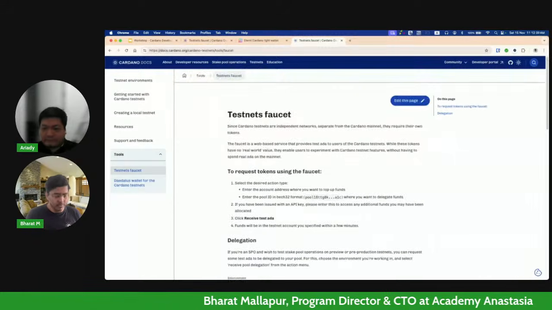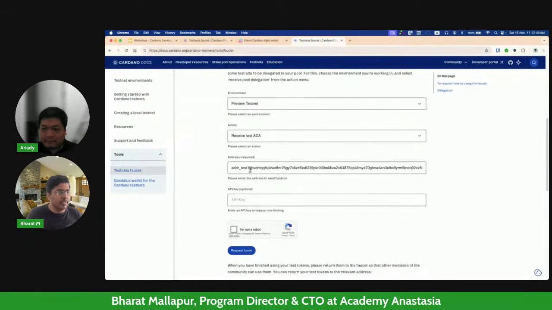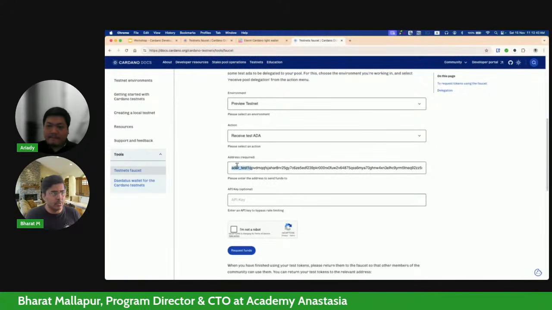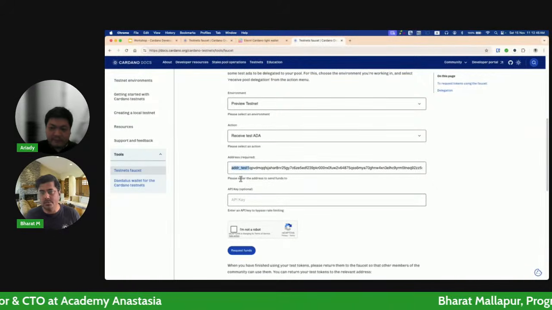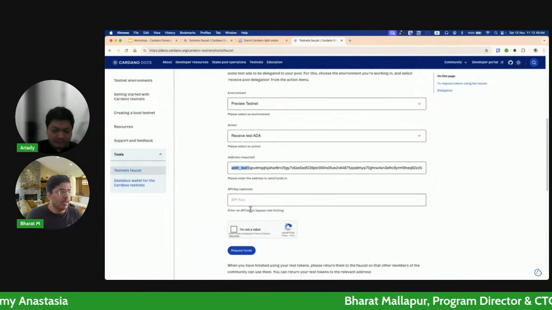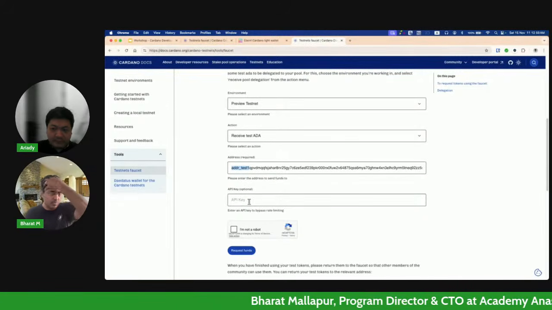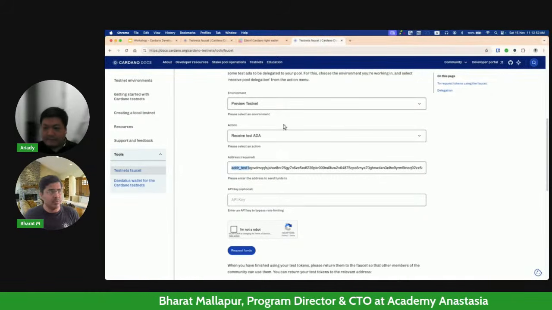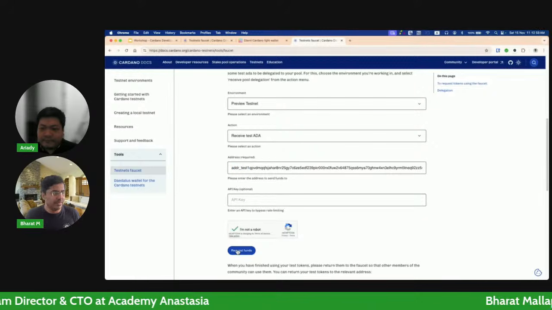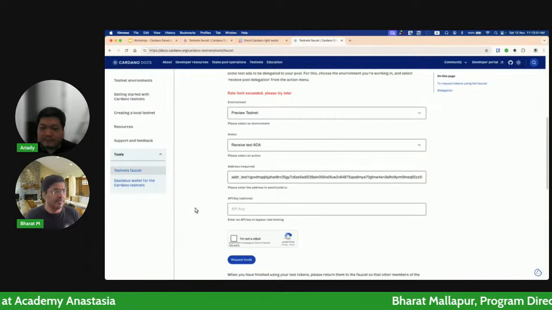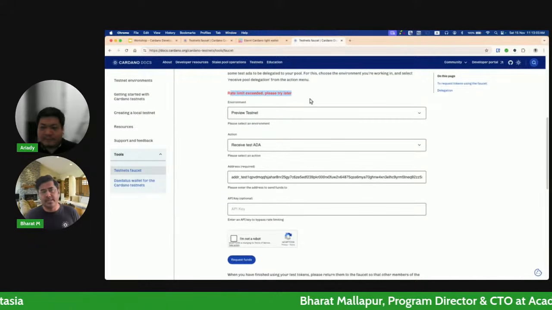So you can see here, addr_test1. As I said, this is a testnet address because it is very clearly prefixed as addr_test1, right? Now, API key, if you are somebody who has privileged access to this faucet, you would be able to do this. Now, I'll try this. But I'm pretty sure I will not get funds. Yeah, rate limit exceeded, please try later, right?